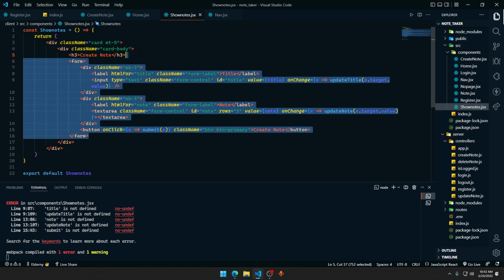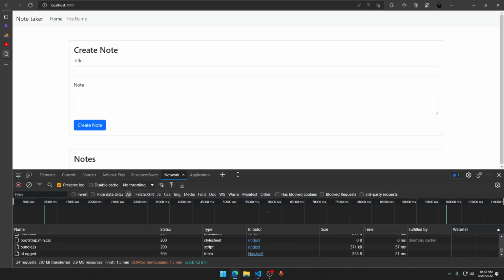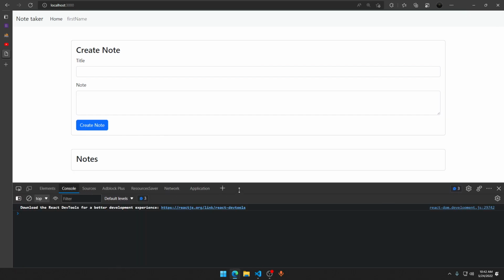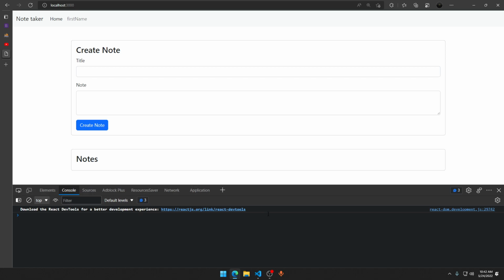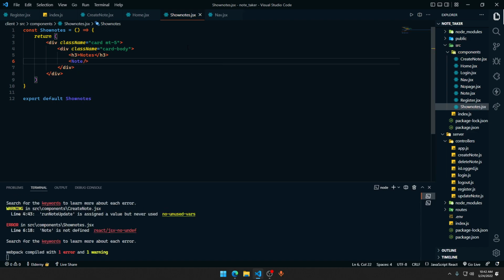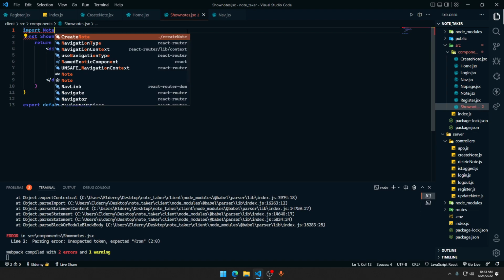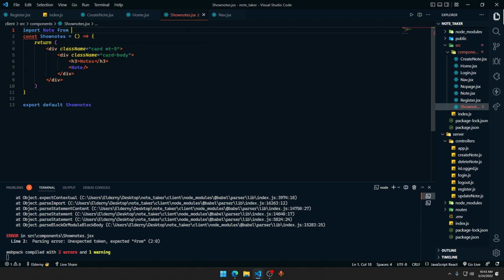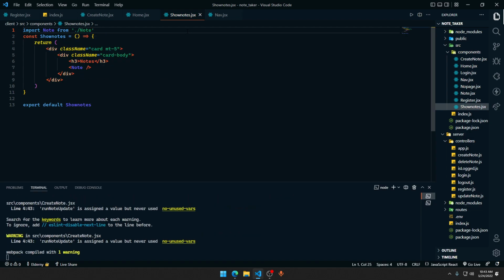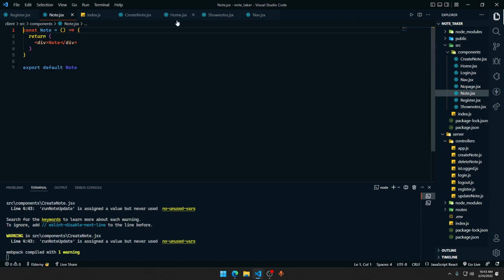We don't want any form. We just want to see the notes. And below the notes we will have our note, right? Yeah. Let's say import Note from /note, as a React functional component. Let's go.